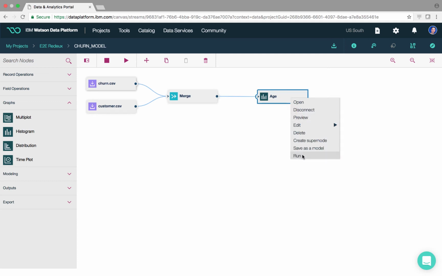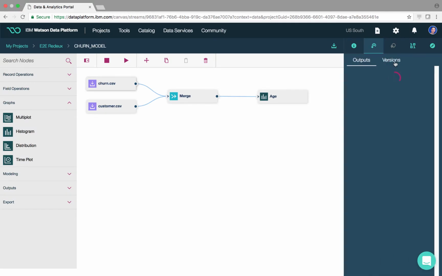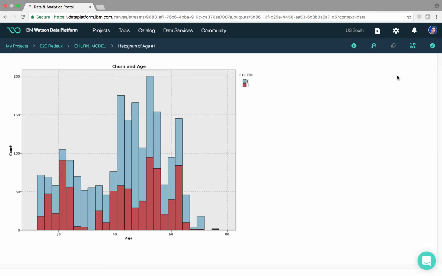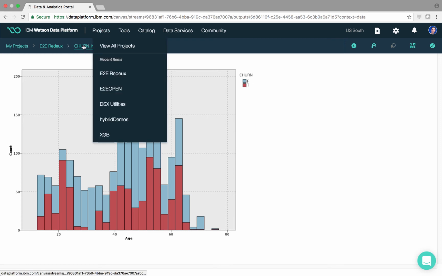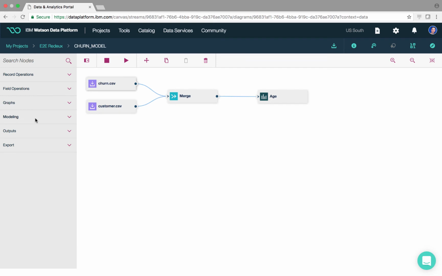Run will execute the entire flow that currently terminates in this age histogram. After the flow terminates, it'll generate some kind of output that you can access here on the side. You can see your histogram of age number 1, and there it is, the histogram of age, which is colored by our churn values. Now these graphs are highly customizable, and we have many graph options as well. You can include graphs in your analysis and in your modeling process along the way.